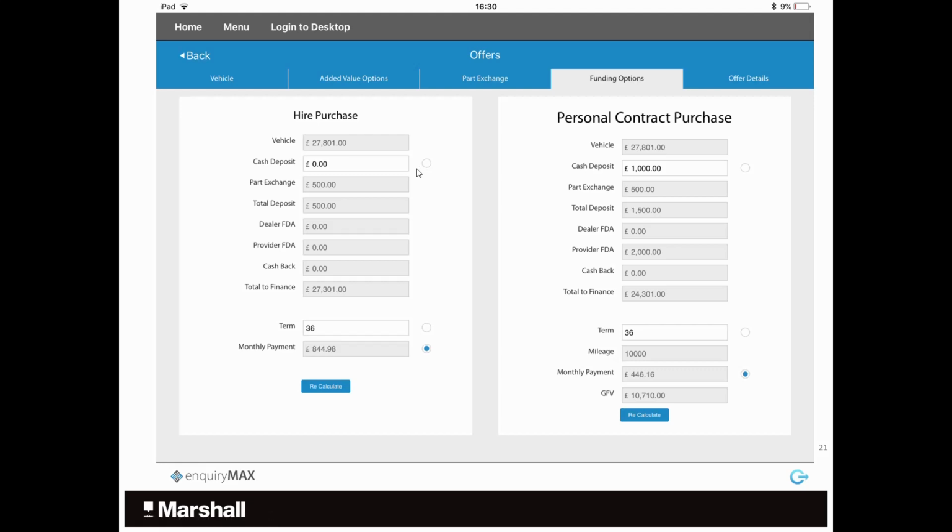Then we move over here to funding options, which is great because now we can tell the customer what the monthly payment is on an HP or on a Solutions or Access Toyota, Perfect Passport, any of these types of options. So you can see here it's 446.